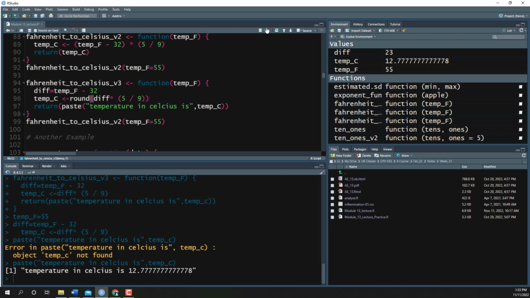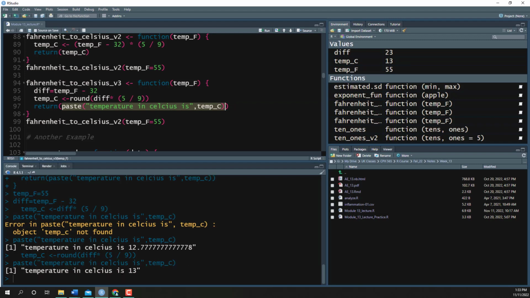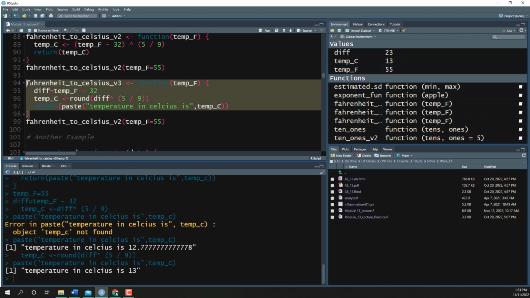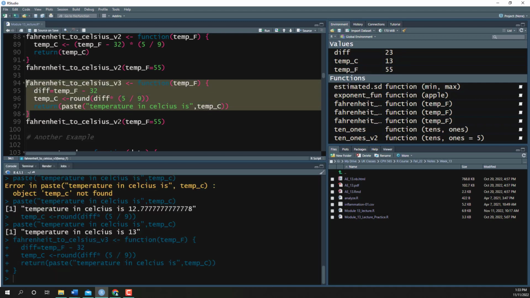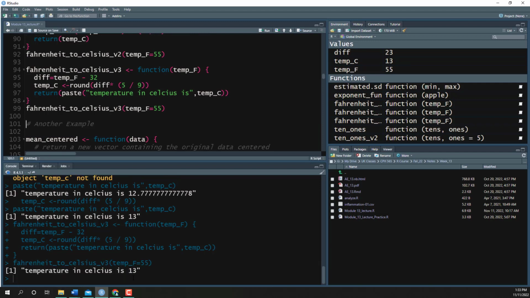So let's run that again. I see the temp C is rounded up to 13. I might want to change those decimal places. Okay, that looks good. So now let's rerun our function. Let's call version 3 and see what we get. And now we got a nice return. And so again, depending on how complex your functions are, or really whether or not you're going to want to use the return, many times you don't have to.